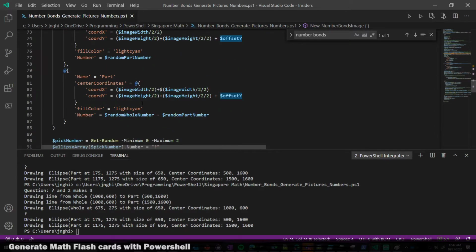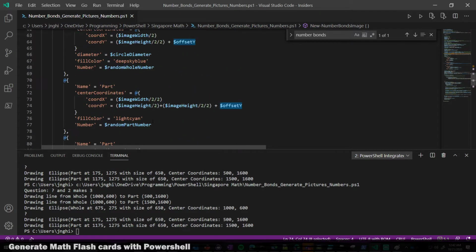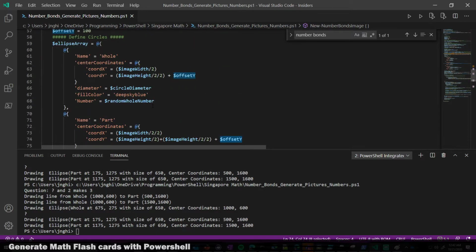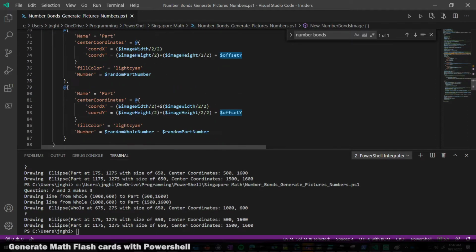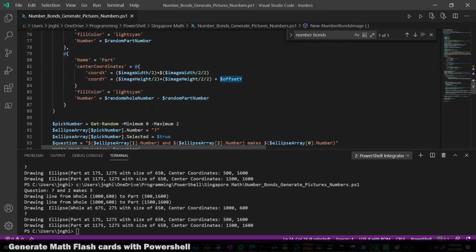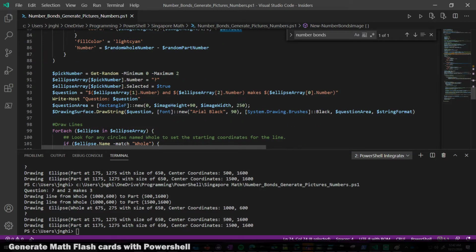All right, so we have sort of an array of 3 items, 2 parts and 1 whole. We have the names, we have the sizes, we have it all. Now we got to draw it out. So how are we going to draw it out?